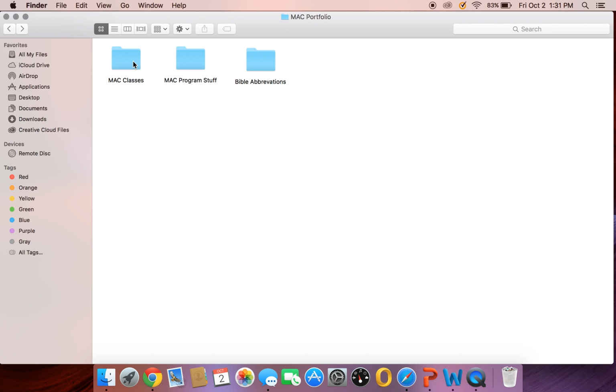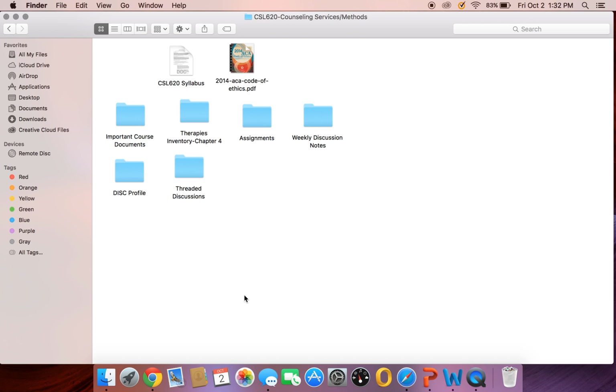Going back, I have my actual Mac classes, and I have my 2 folders because I already have some Block B classes there. But under Block A, where we are now, I have my CSL500 folder and then my CSL620 folder. Under here, I have a couple different things. I have my course syllabus just right in the open there so I could easily find it. And I also have the ACA Code of Ethics here as well. And then I'll go through each folder individually.